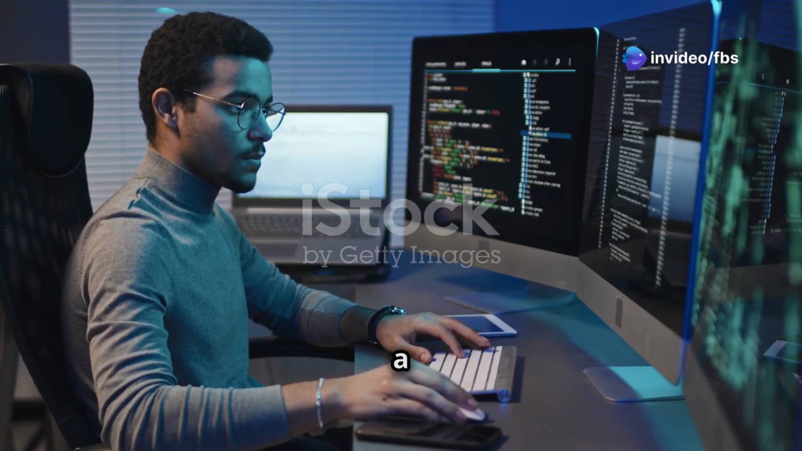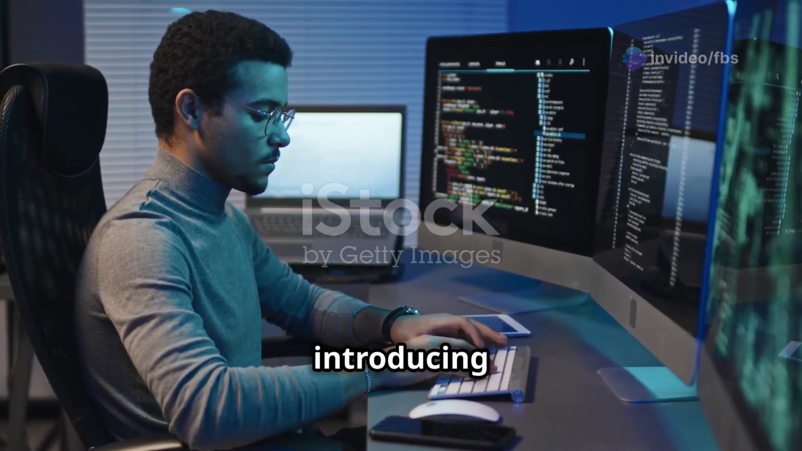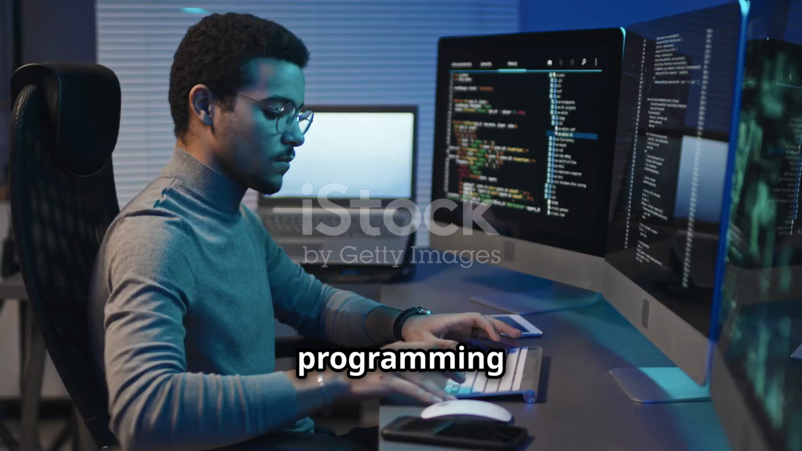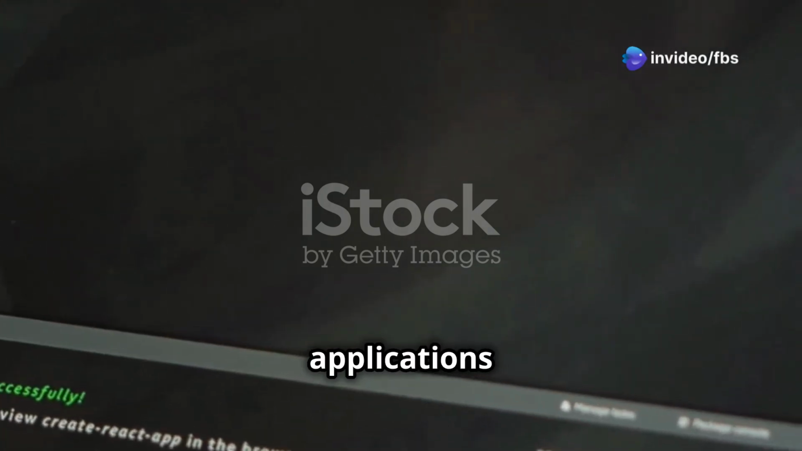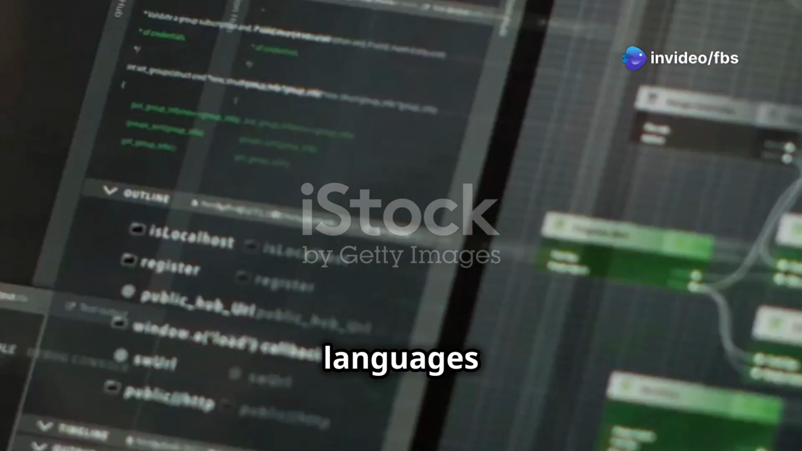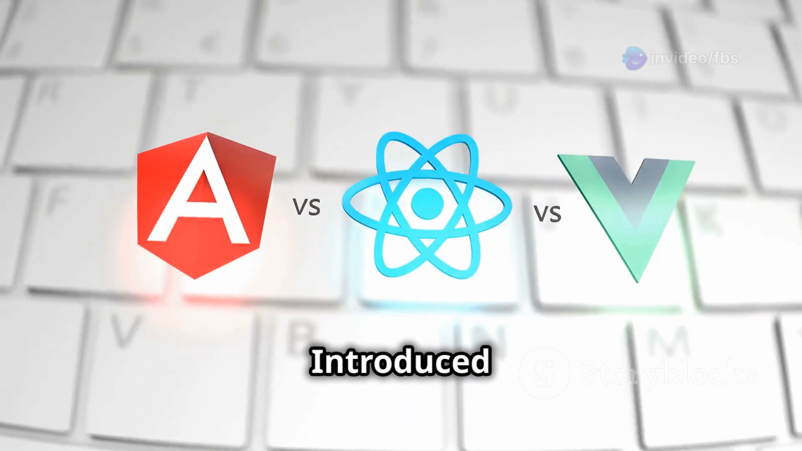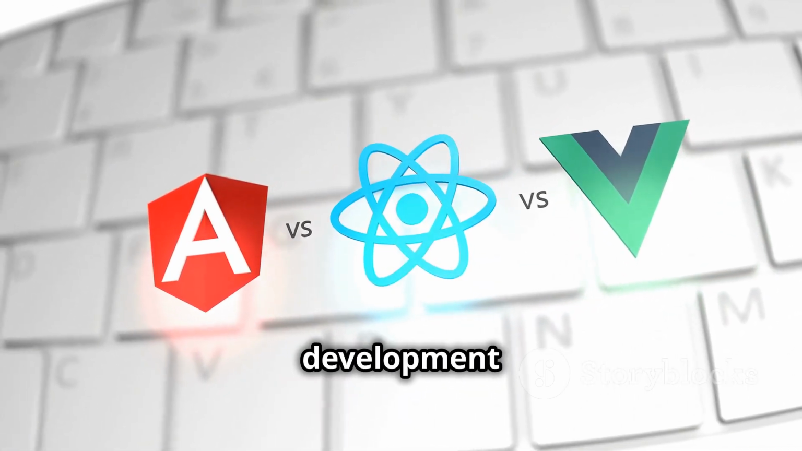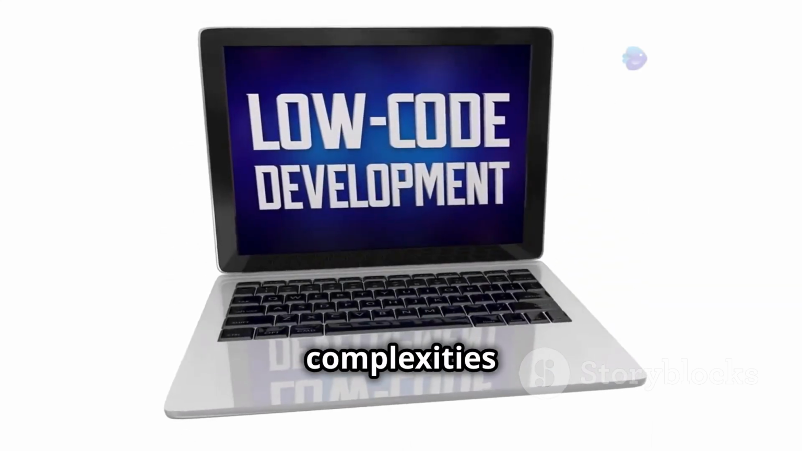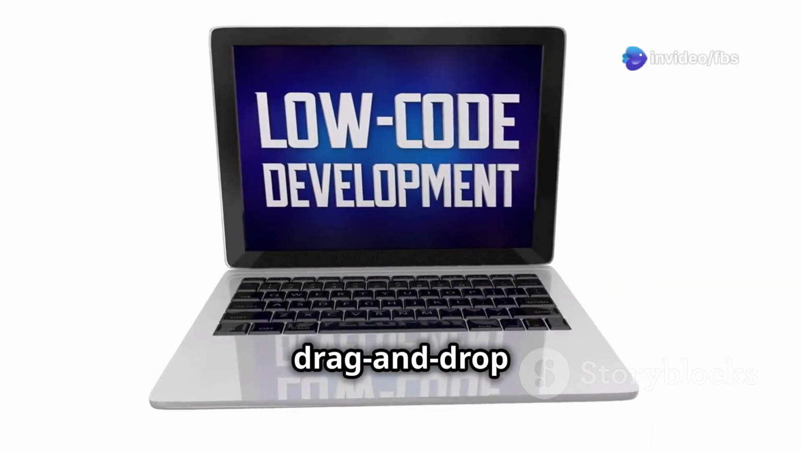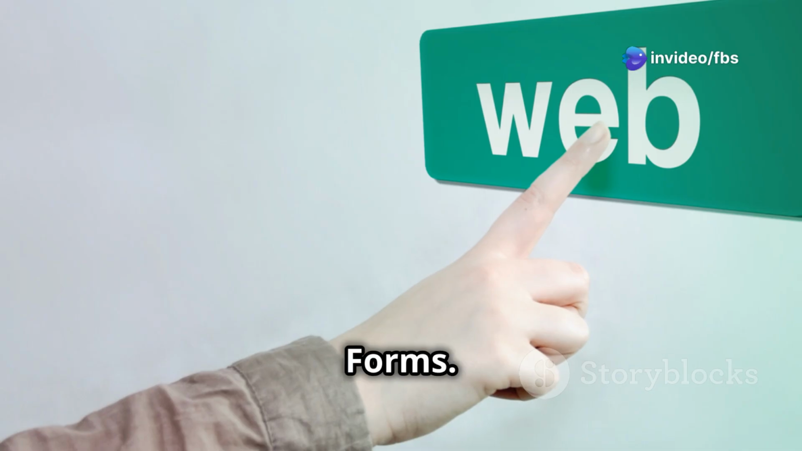ASP.NET Web Forms was a major leap forward, introducing a compiled, event-driven programming model. Part of the .NET Framework 1.0, enabling developers to write applications in strongly typed languages like C# and VB.NET. Why it was introduced: to provide a richer development experience compared to ASP Classic, to abstract the complexities of web development using a drag-and-drop interface similar to Windows Forms.